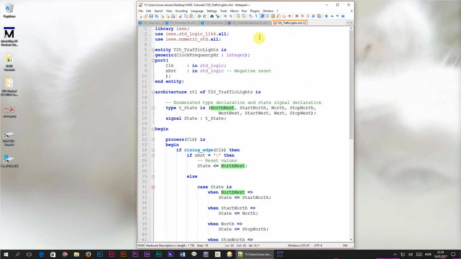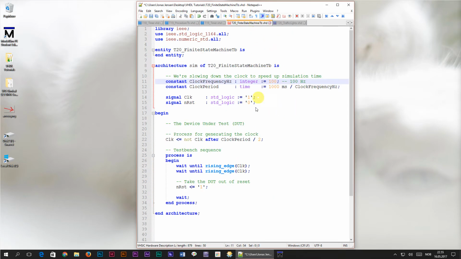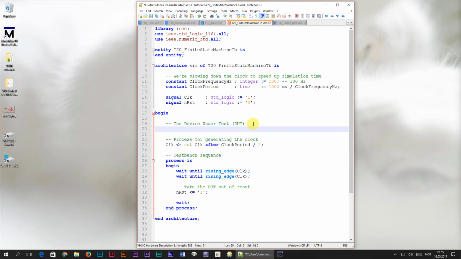Let's stop there and head over to the test bench and instantiate this module so we can try it out in the simulator. I'll name this instance I_traffic_lights. After the colon, entity work, we've got to specify the name of the module, which is T20_traffic_lights. Inside of the parentheses, we'll write the name of the architecture, which is RTL.